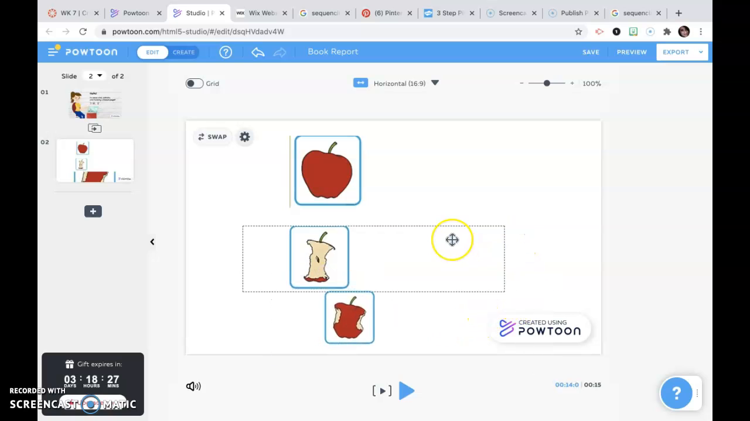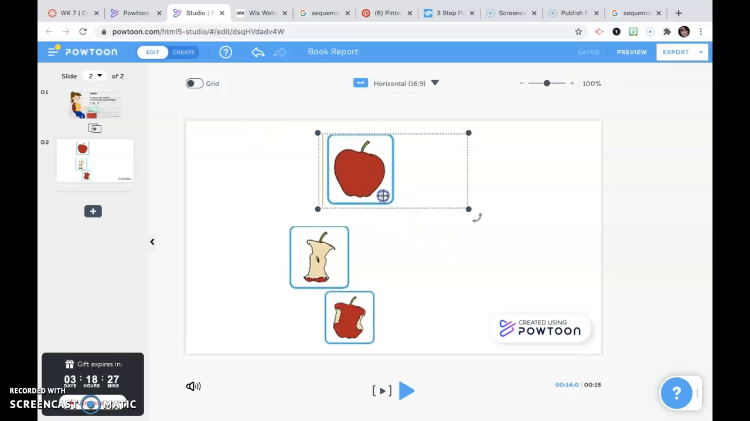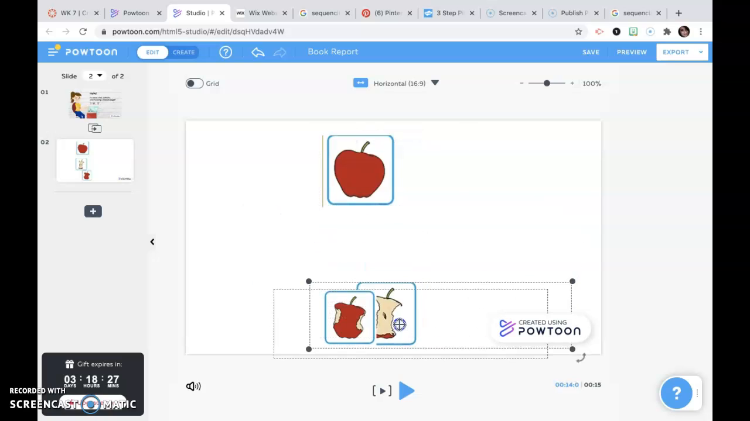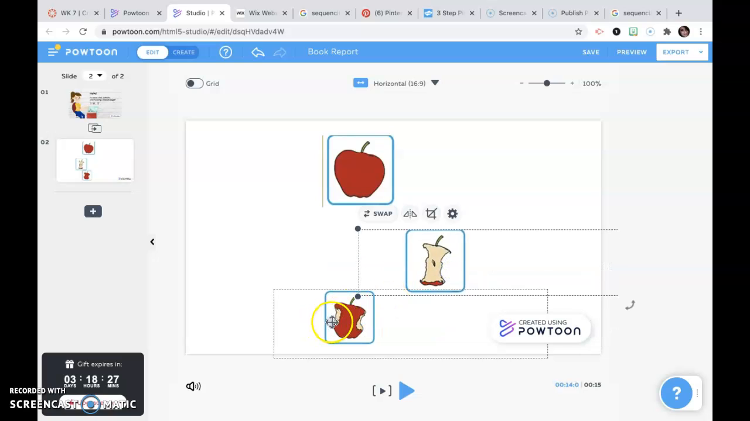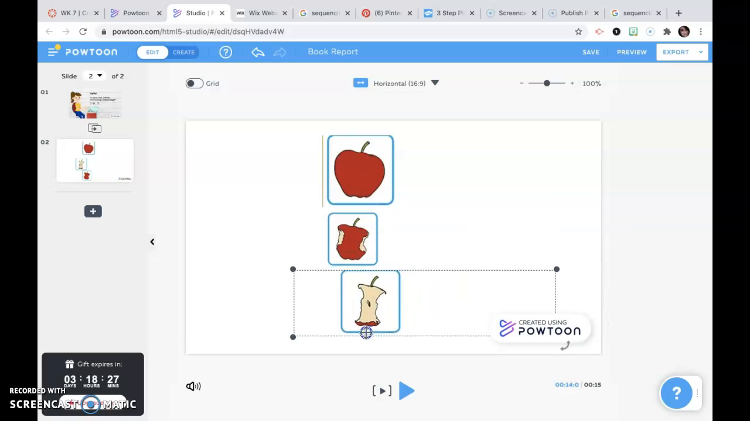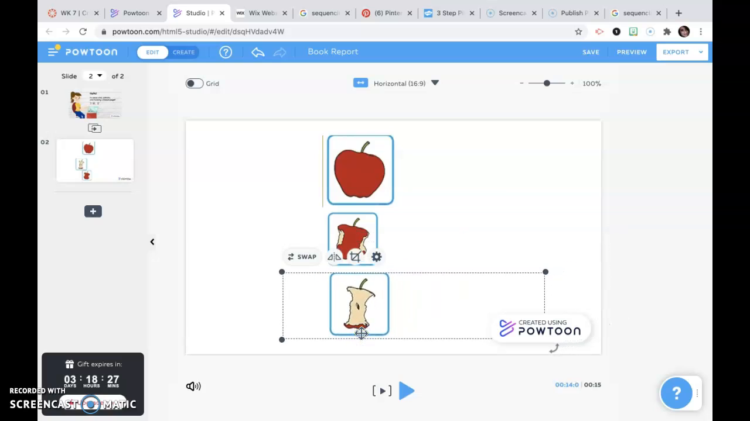The last thing you need to do is put these in order of beginning, middle, and end. Well, I know that I start with a whole apple. And then my middle part isn't that I have a finished apple, so I need to move this one down. And this is going to come up to my second image. And I'm going to make sure I do my third image. And there I have it. I've created all of my images. So now I have my beginning, my middle, and my end.